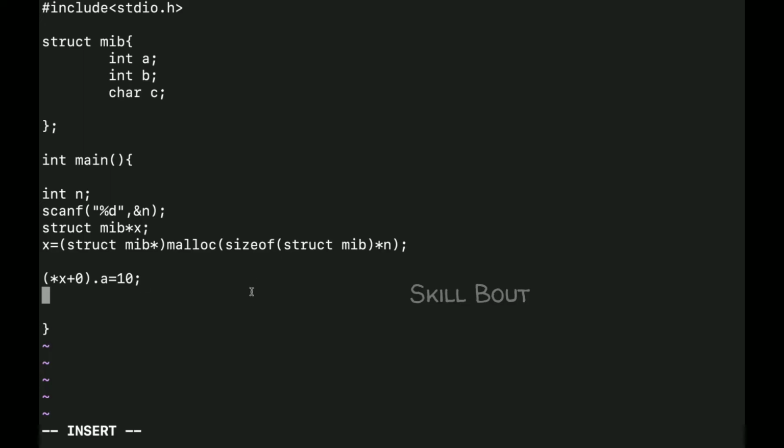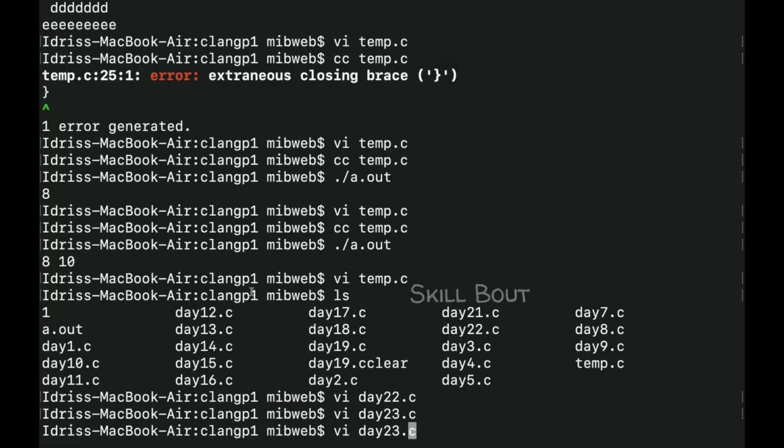Now I need to print. I'll write printf with percentage t slash n, and I'll print the same thing, star x plus 0, star x plus 0 dot a, right? Okay, so I'll just run this and check whether it is compiling or not. Let me check it out. I don't know how it is.